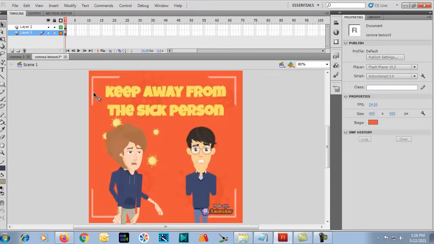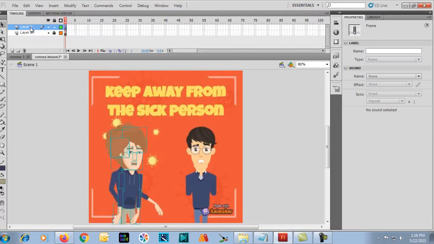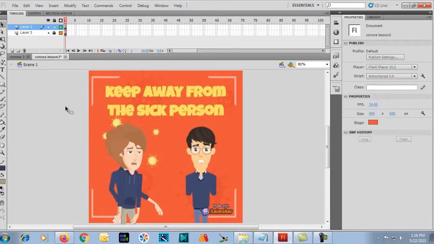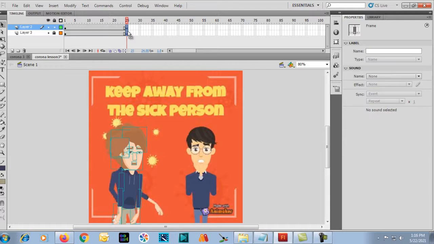Since the character image has been placed on the screen in the background stage, now I'll lock it. It is not going to get any disturbance right now. Now what I will do is increase the character's frame to 25. I'll press F6 and it will create up to 25 frames of empty space.